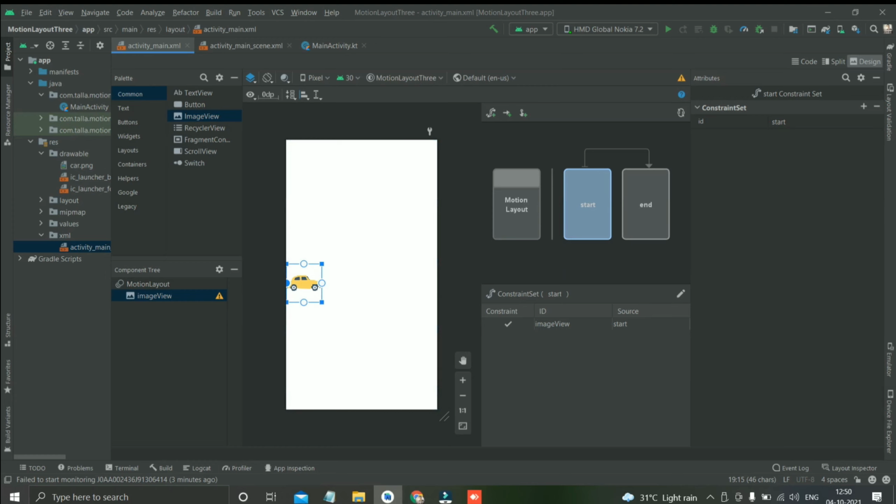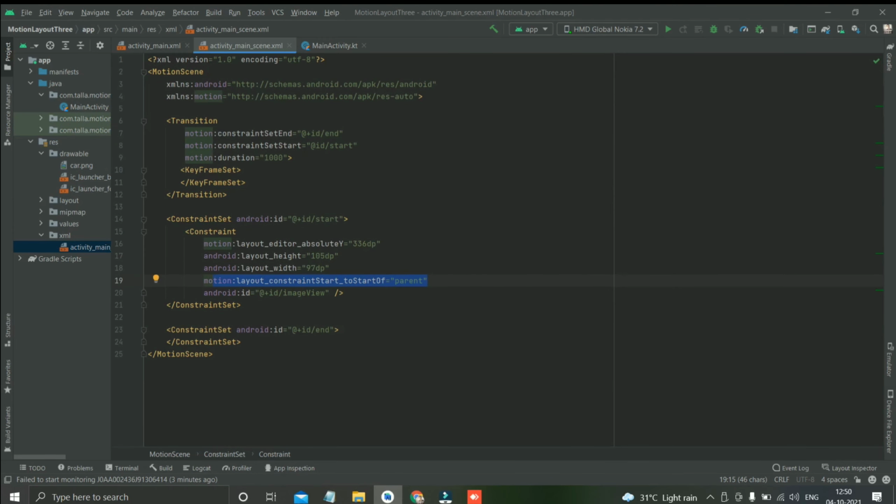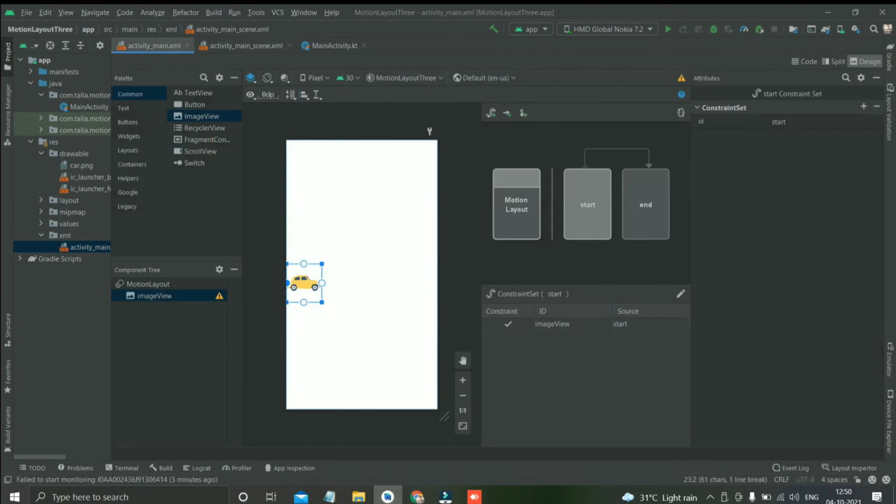Inside the constraint set, you have already seen a new constraint was added, but the end constraint we haven't set until now. Now we click on the end constraint and we can set the end position of the car. Just make the constraint to the end. I make the car small. This is the end position of the car.